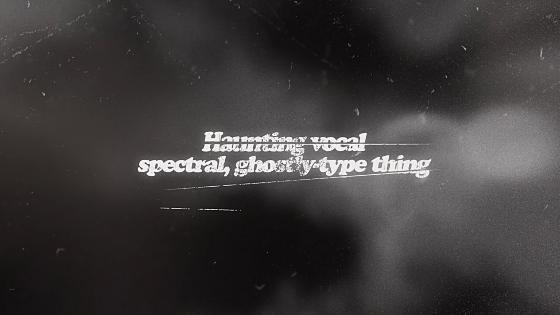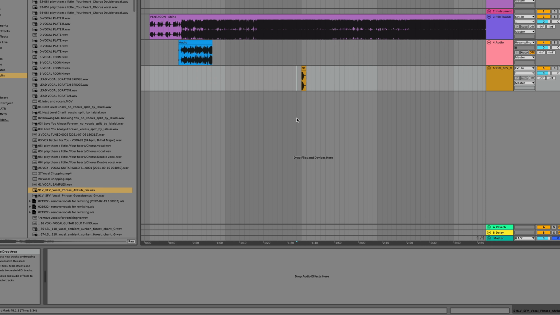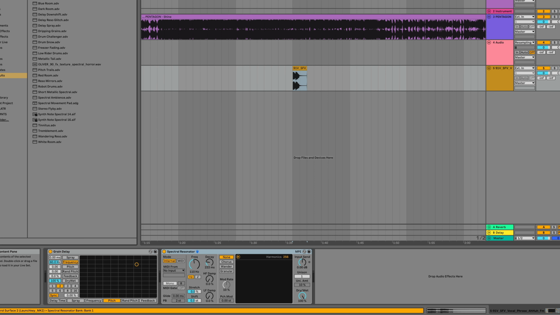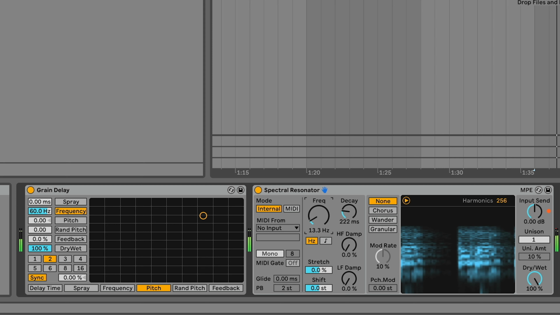For the 3rd spooky sound design trick or treat, we're going to do a haunting, vocal, spectral, ghostly type thing. So for this, we need a vocal sample. So let's just grab any vocal sample and try that out. And then we're going to first put the Grain Delay plugin. And after that, we're going to use the Spectral Resonator. The combination of these two can create some scary, haunting type sounds. So let's try a few tweaks with the frequency on the Spectral Resonator and then this XY pad on the Grain Delay.